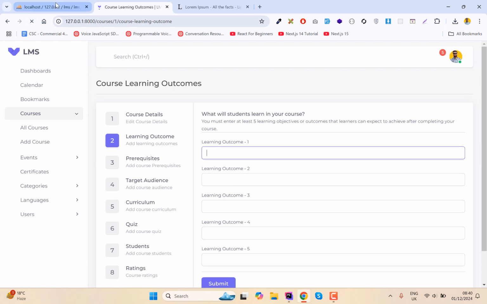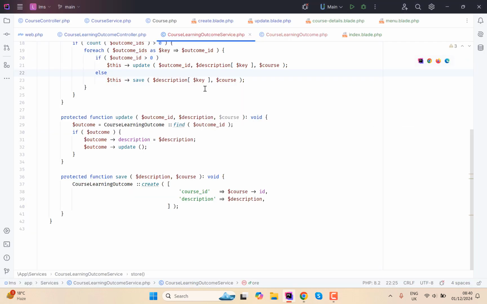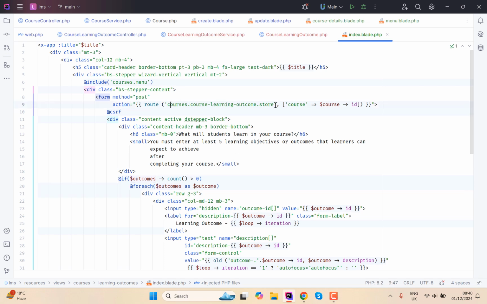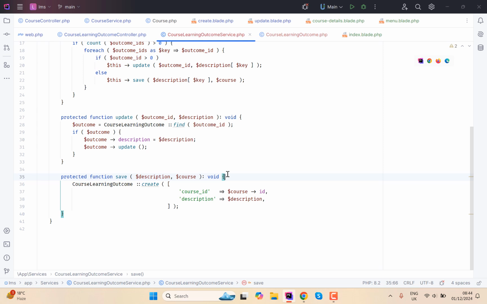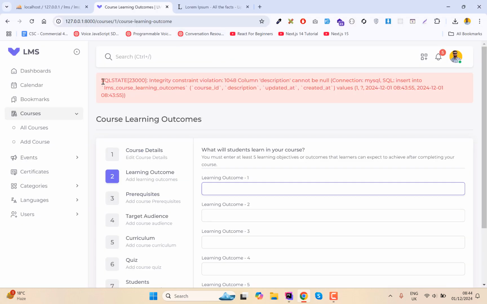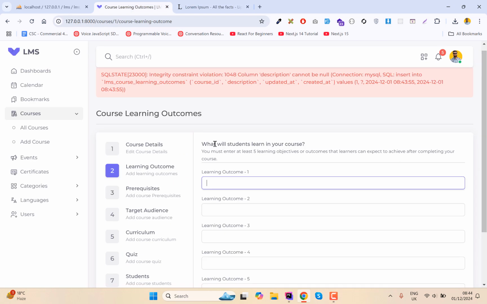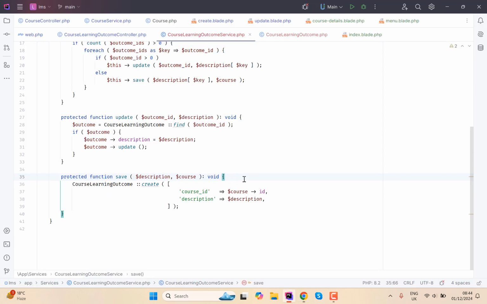Okay, seems like this did not work. Let me refresh. Okay, we also need to make sure that this comes to store. Okay, so actually the issue is that it says the description column cannot be null. And the reason is that if we are inserting description in one column, then definitely all other columns are empty. So that is why it is creating a problem.